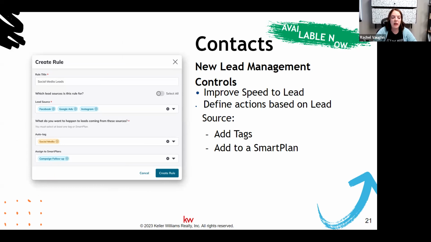Something that's really cool that is a game changer. This is for individual agents and for teams. Before, this only happened in Facebook ads if you ran them. And as well, if you were on a team, you had lead routing. But this is new for teams and individual agents, and it's called the lead management controls.